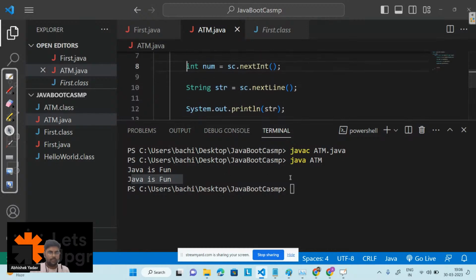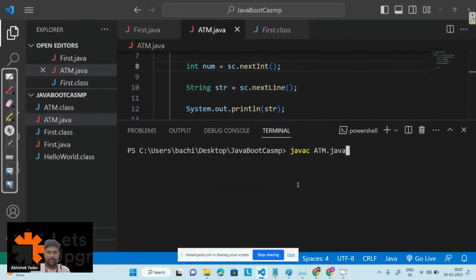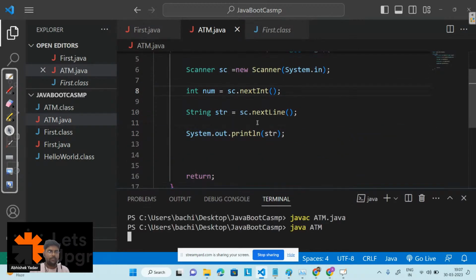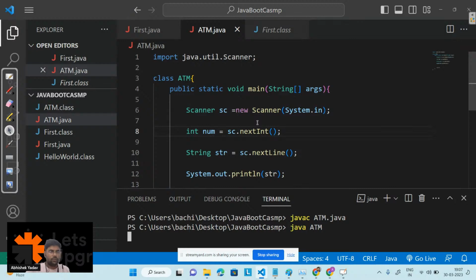Because here, let's run the code again, right? Clear the screen and compile the code. So after that, run the code. So for the first time, what will happen? If you run the code here, for the first time line number 6 will get executed.